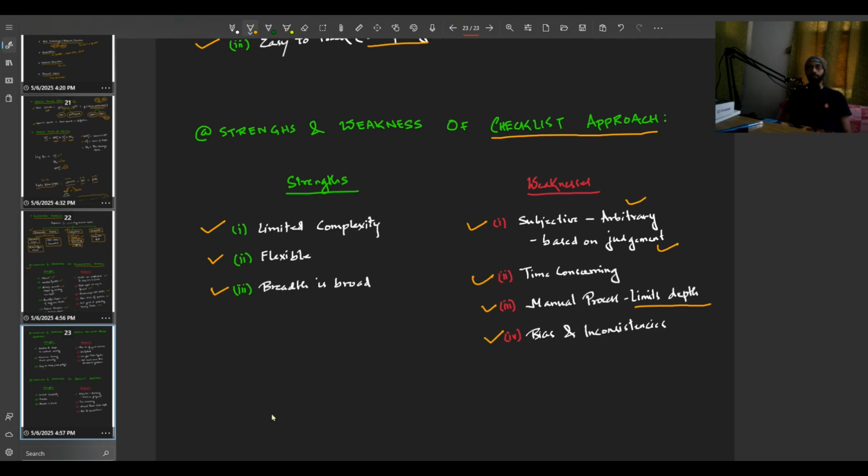Then, bias and inconsistencies. Obviously, with subjectivity, with manual process, biases and inconsistencies may creep in. Because the breadth is so much, inconsistencies can creep in. So these are the weaknesses of the checklist approach.